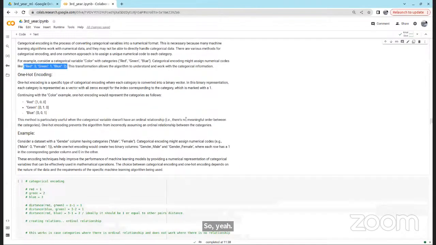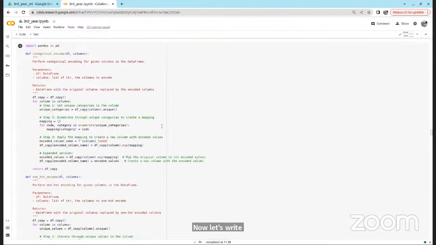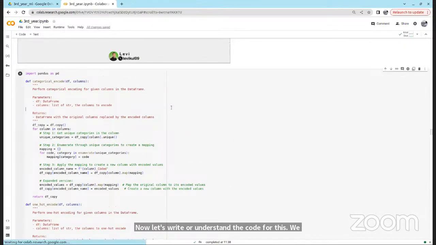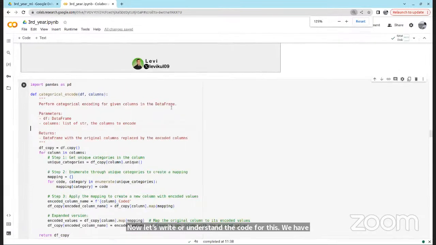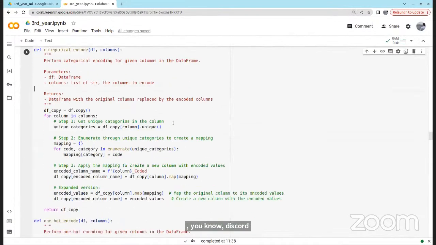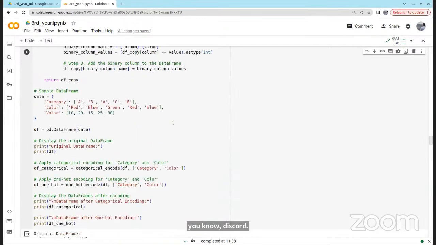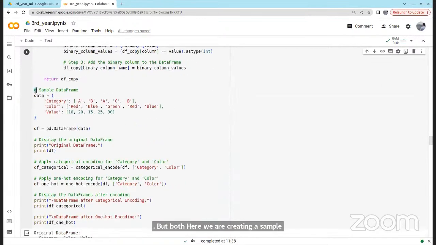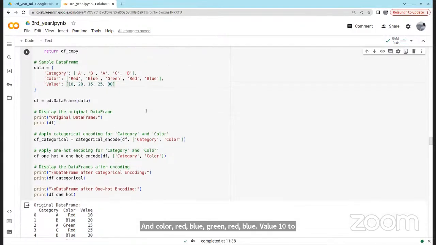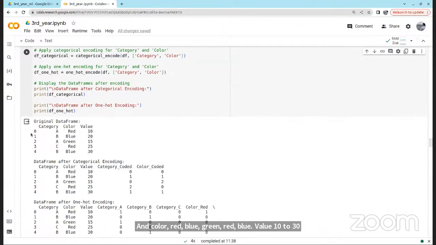Now let's write or understand the code for this. We have this code for both. Here we are creating a sample data frame. Data is equal to category A, B, A, C, B, and color red, blue, green, red, blue, value 10 to 30. So this is the original data frame.